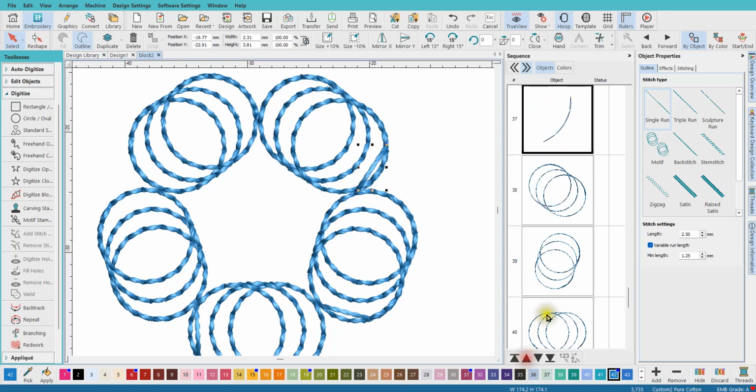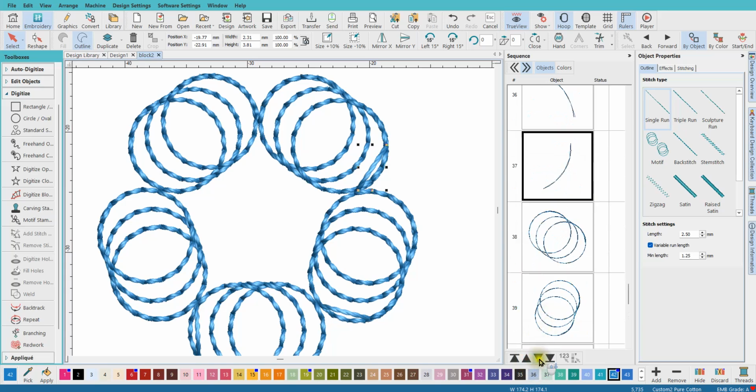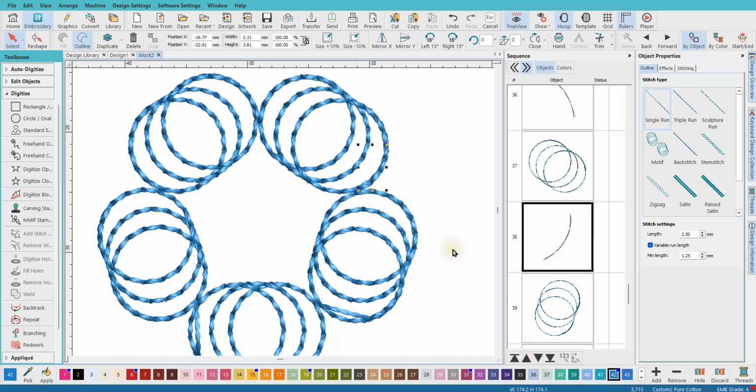And there we go. Oops, went too far. Go down one. Keep an eye here to show that the connector disappears. All right, we've got it in the proper position.